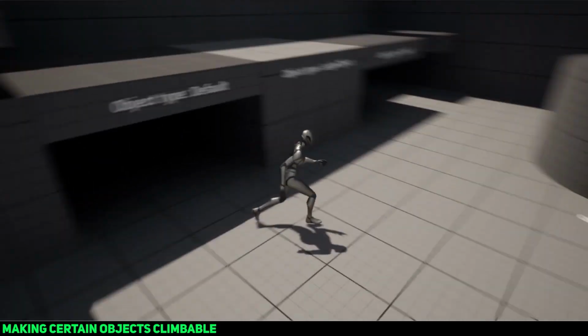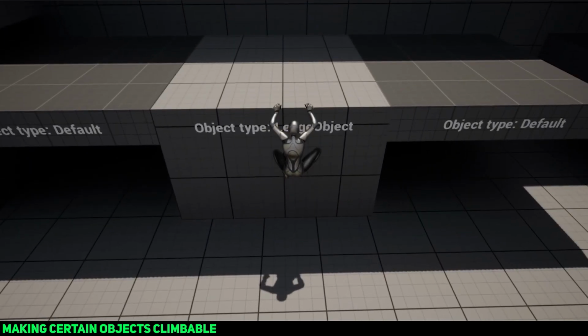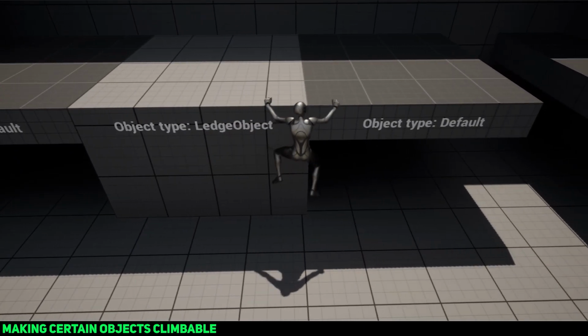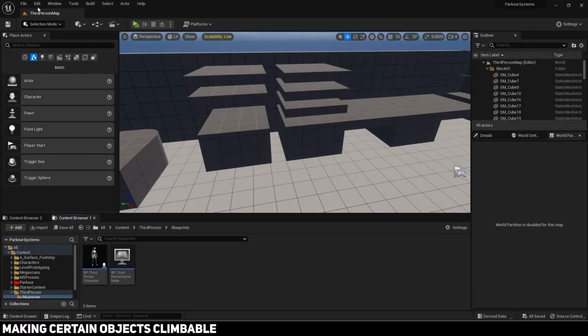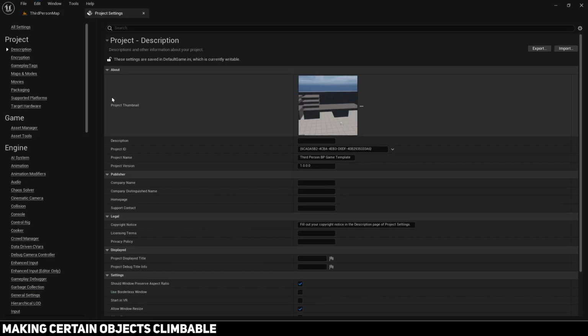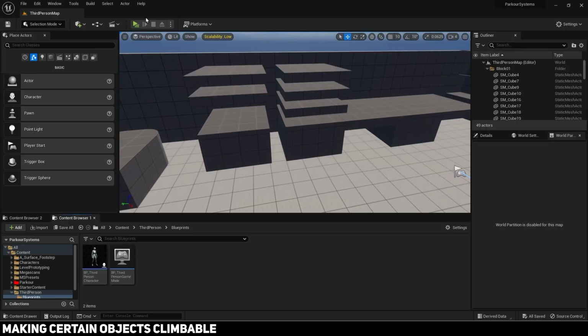The final addition will be making only certain objects climbable. This will be useful to regulate what objects in the game the player can climb on, as you may not want them to climb on all. First go to project settings. Make a new trace channel with default response as ignore. Name it ledge. Make sure you create a new trace channel and not object channel.